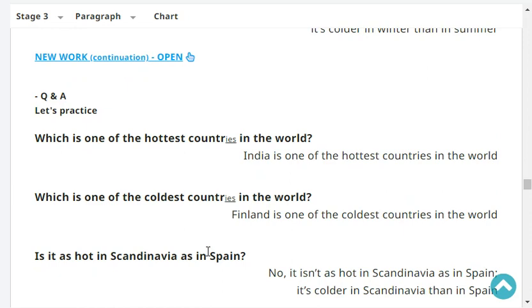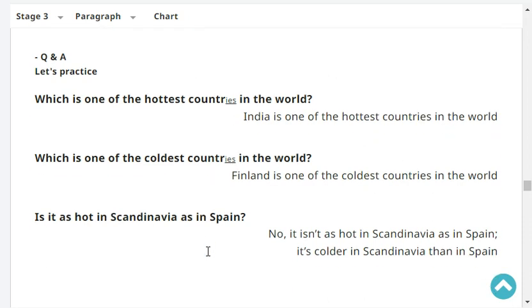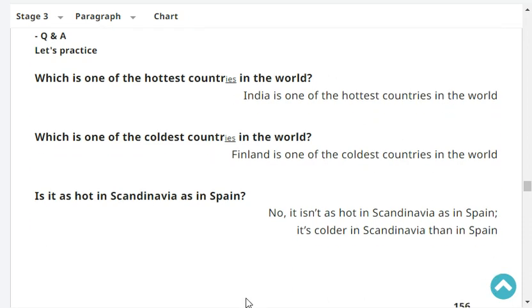India is one of the hottest countries in the world. Which is one of the coldest countries in the world? Finland is one of the coldest countries in the world. Is it as hot in Scandinavia as in Spain?